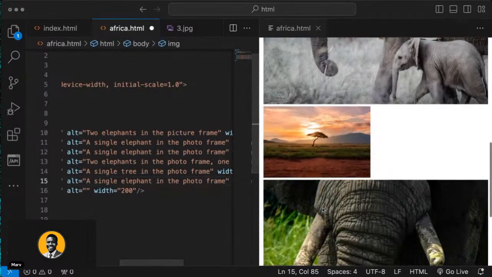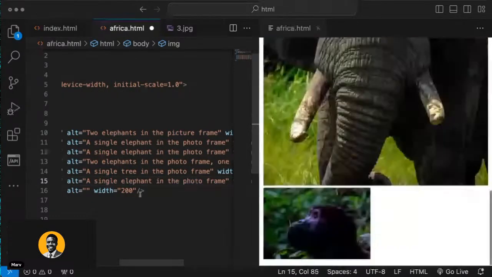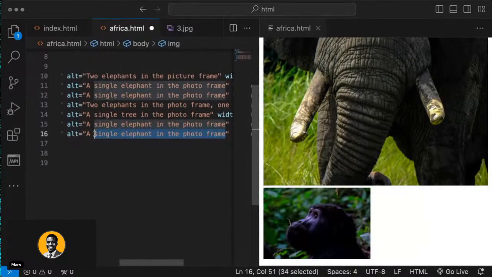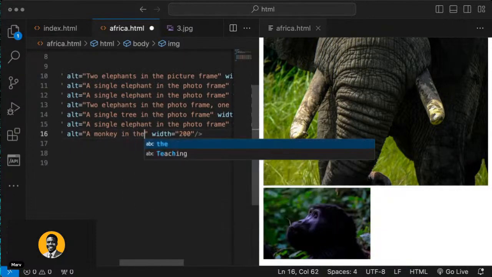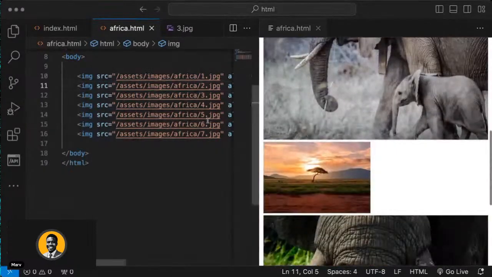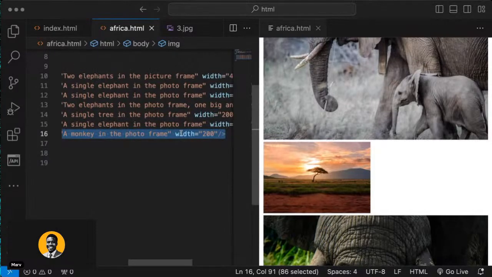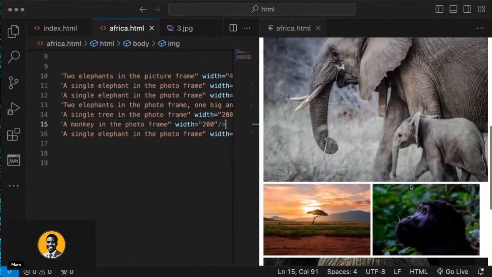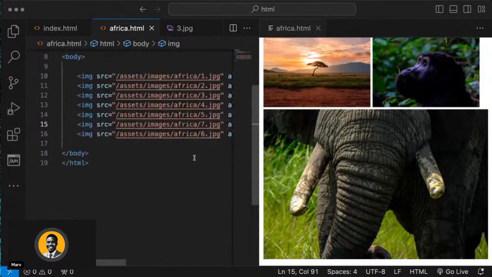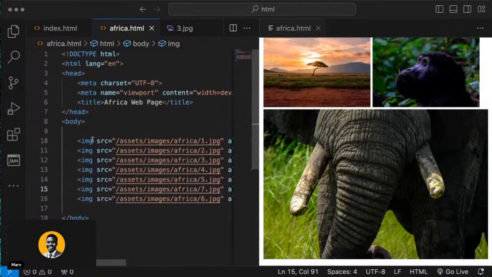Okay, what else do we have here? So yeah, a single elephant, and then this is, I don't know, is this a chimpanzee? Is this just another monkey? So let's just say a monkey in the photo frame. Now you see we have some of this alternative text, right? Maybe what I can do is move that last image right here, just to maintain the layout order. So, that is it. This is also just reusing the image tag.